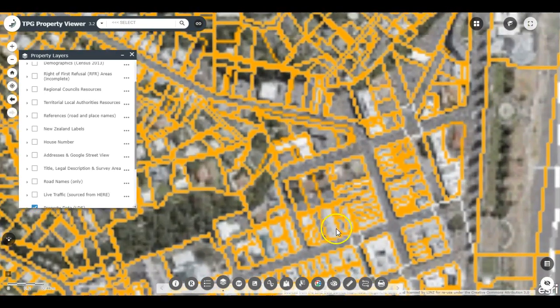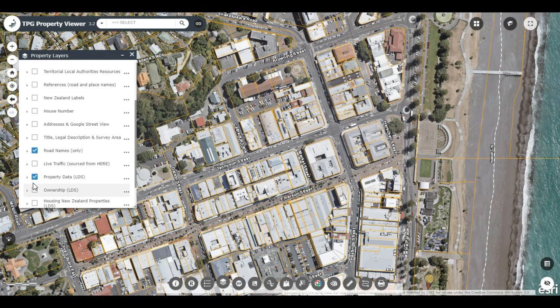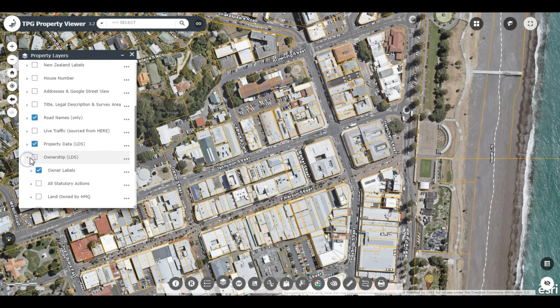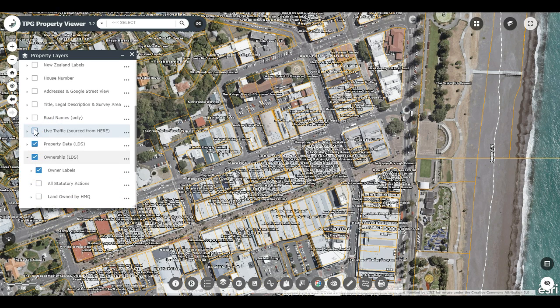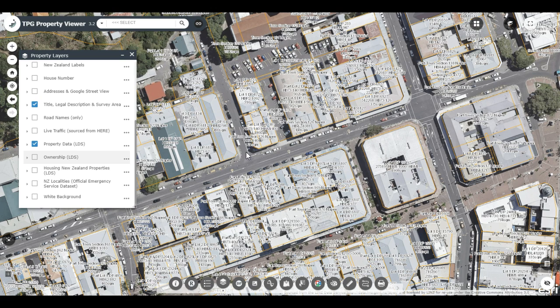For example, if you only need road names, switch the road names layer on. Or other available labeling layers are owners' names, title, legal description, and survey area, and house numbers.